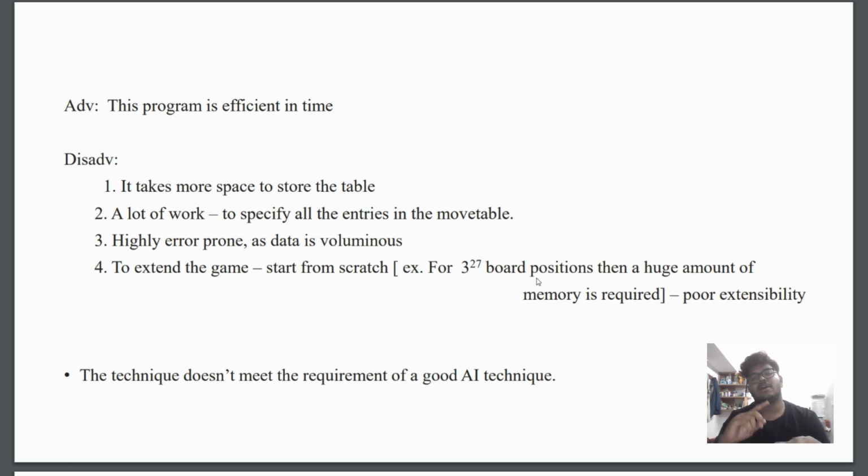For example, if you have a 3 by 3 by 3, that is 27 board positions, then a huge amount of memory is required, which means huge complexities and poor extensibility. And this technique doesn't meet the requirements of a good AI technique because it should be optimal.